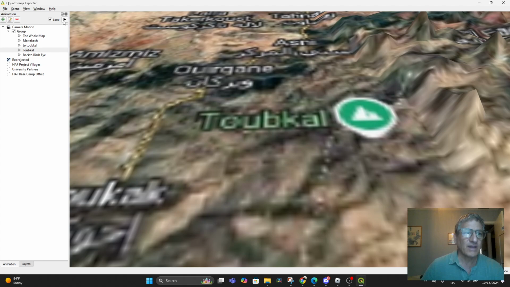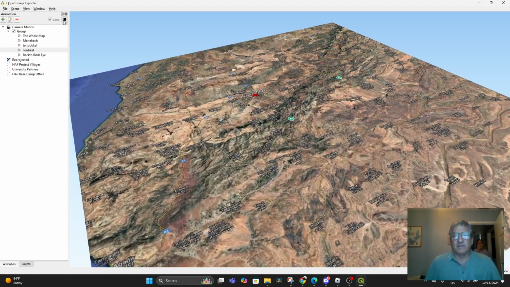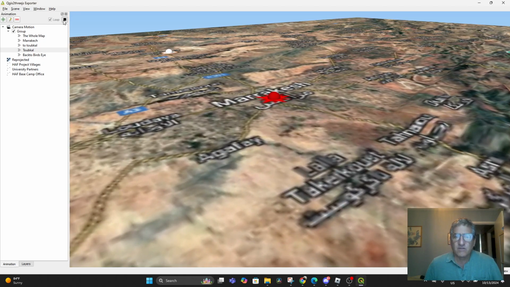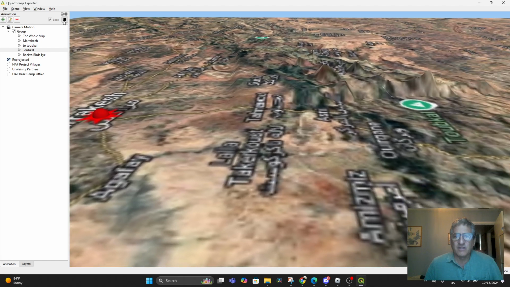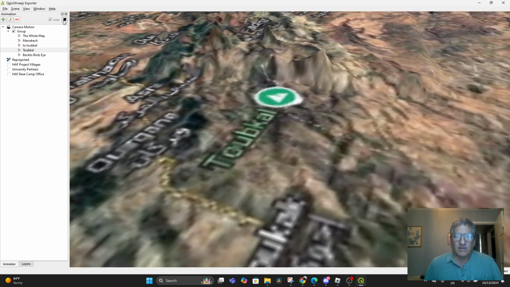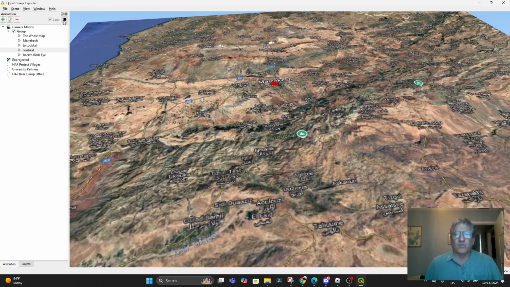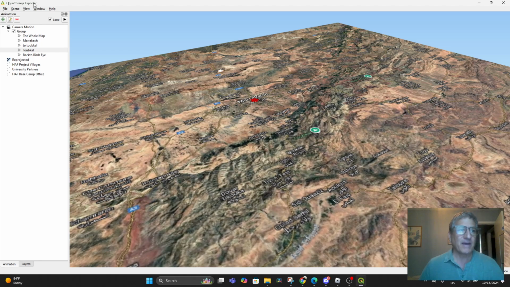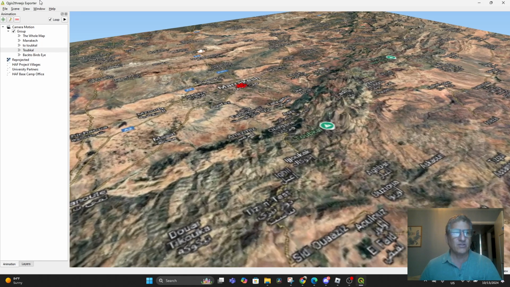Okay. So now when we loop, come in, we zoom in, we turn around, we zoom in, we stop, we turn around, and we zoom all the way out, and we'll do it again. So that is some of the power of the QGIS to 3GS Exporter.